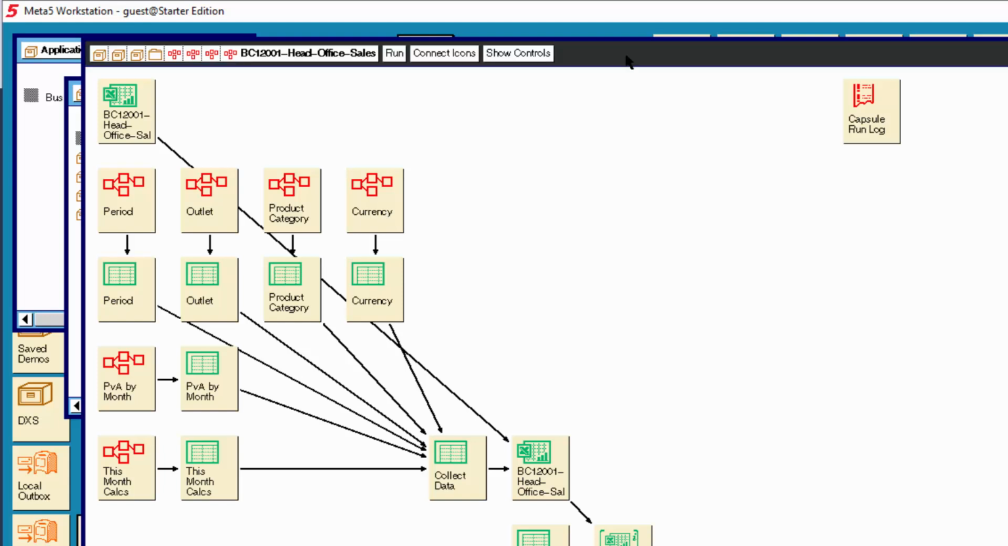run. Now, we are in a realistic capsule that you can write and sell. This capsule will make sense to most people. You have the periods. You have the outlets. You have the product categories. You have the currencies. Everyone who has done BI will be familiar with these sorts of dimensions. You can see the capsule for plan versus actual by month. The capsule called this month calculations contains a lot of complex calculations to perform variance analysis by a variety of months. You will see some of these as we go through the demonstration.